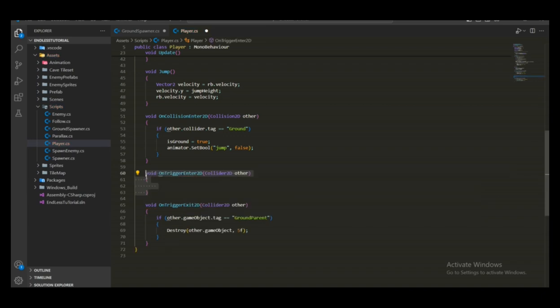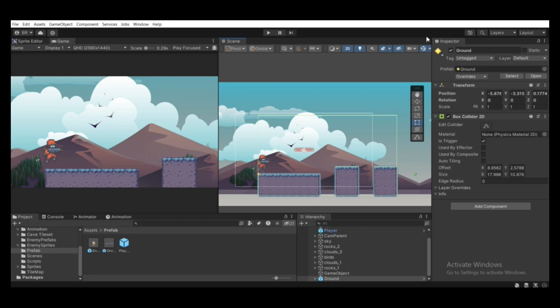So this function gets called when we trigger with something. When we trigger with something, this function gets called, and we can extract info about whatever we triggered with. By going through this other, we can extract info, for example name, tag, collider, rigid body, trail renderer, anything we like. So we want to check if we really triggered with this ground or not.